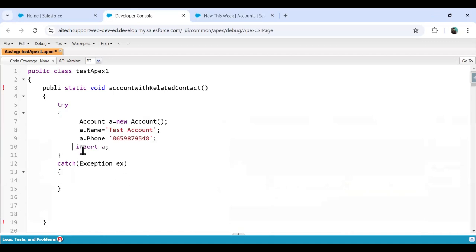Now, what is my requirement? The requirement is whenever we create a new account, I would like to create a new related contact also. So how do we do that? How do we create a new related contact for this? In order to do that, first I save this exception and write system.debug, let's say error occurred or failed to add new account, for example.